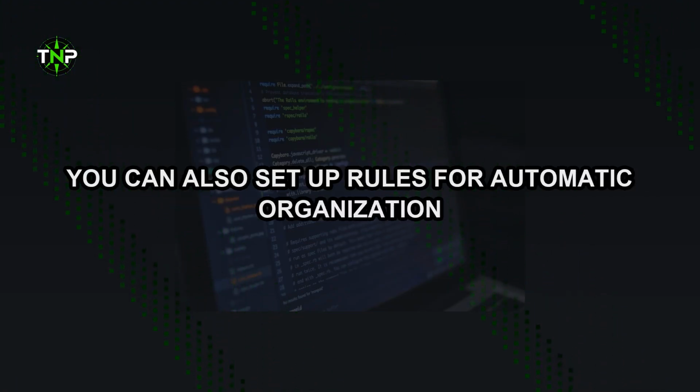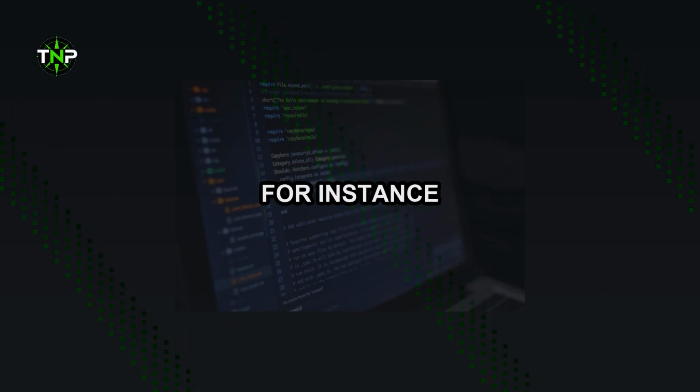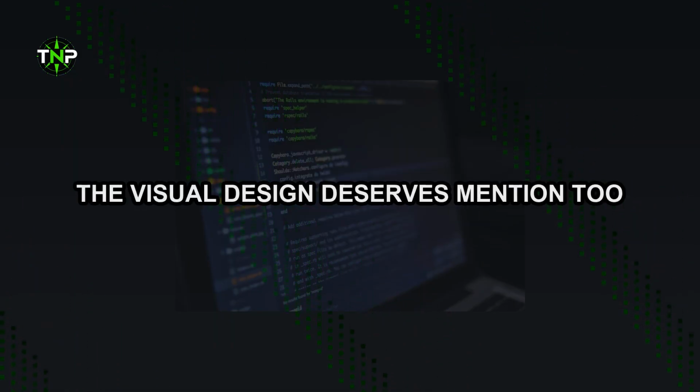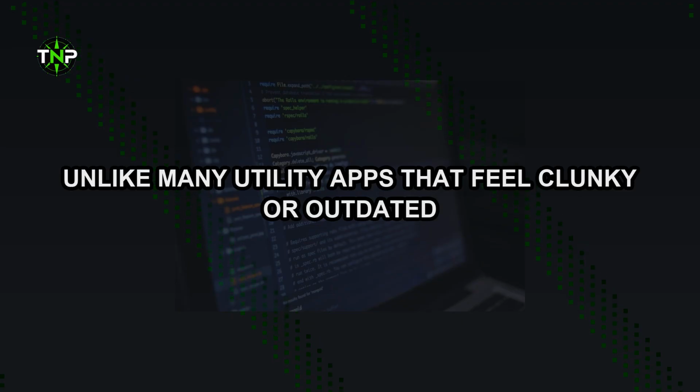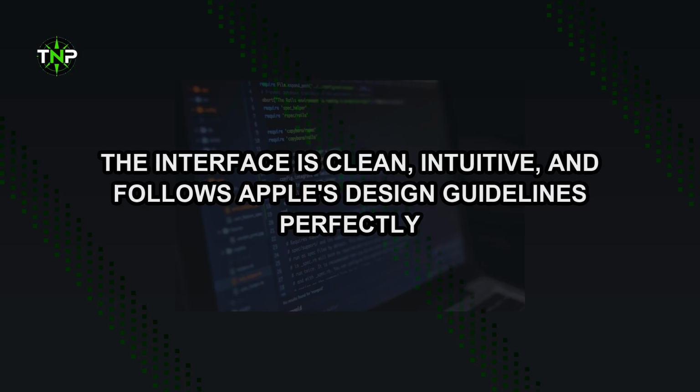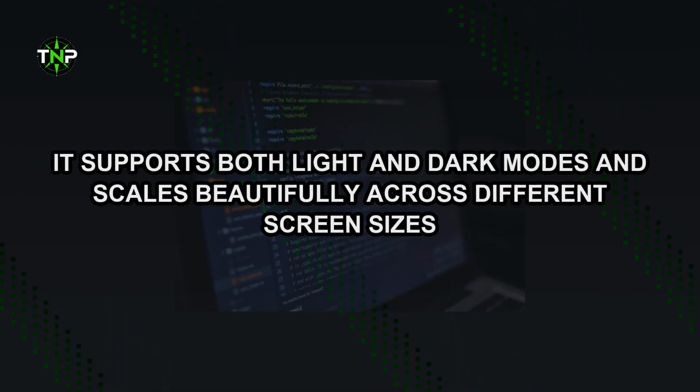The visual design deserves mention too. Unlike many utility apps that feel clunky or outdated, Paste feels like a natural extension of macOS. The interface is clean, intuitive, and follows Apple's design guidelines perfectly. It supports both light and dark modes and scales beautifully across different screen sizes, whether you're working on a MacBook or a large external monitor.